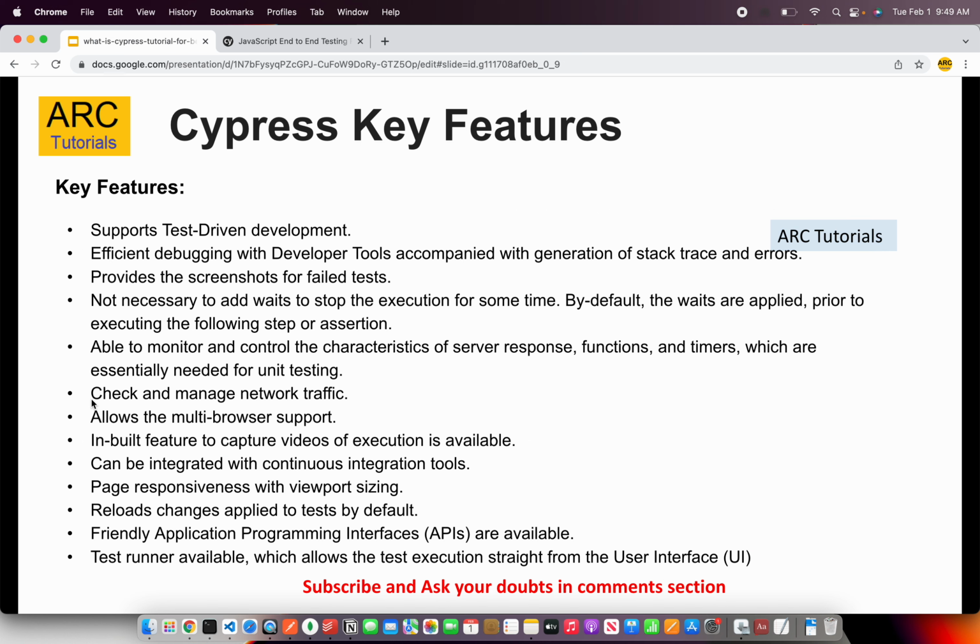Now let's look at some of the key features that make Cypress a great test automation framework for our applications. Cypress supports test-driven development. That means you can start by writing your test first and then work backwards towards developing it. Cypress provides efficient debugging with developer tools, and it also provides the stack trace so that you can easily track and see the failure and what's causing the issues. Cypress can also provide us the screenshots of the failed tests, so you don't have to go around looking for what failed and where it failed. It will give you exactly the screenshot of what it was not able to do while running that particular test.